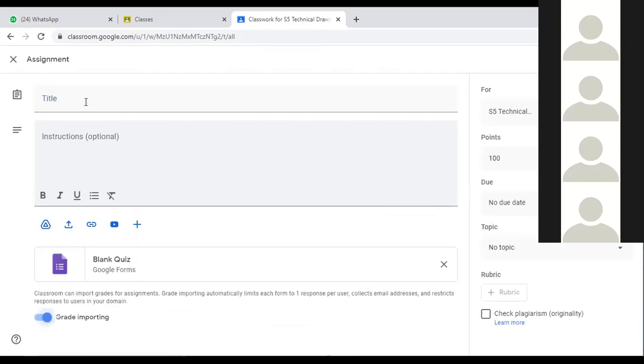One, we shall need the title of the paper. For example, who can give us the title of the paper? I'll take teacher training sample paper. Teacher training sample paper.